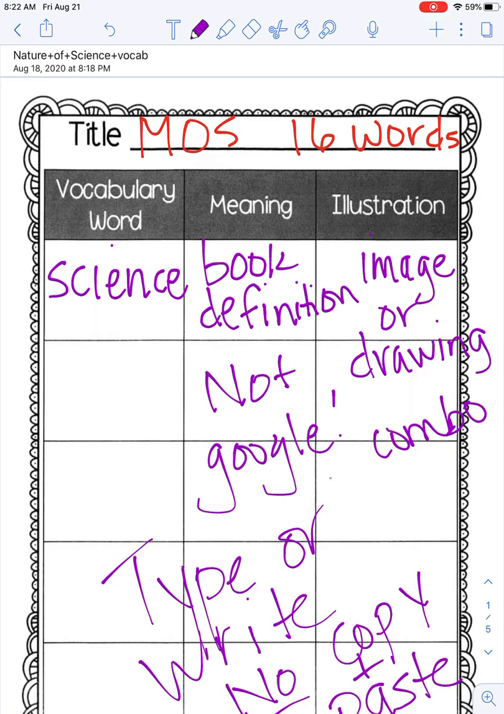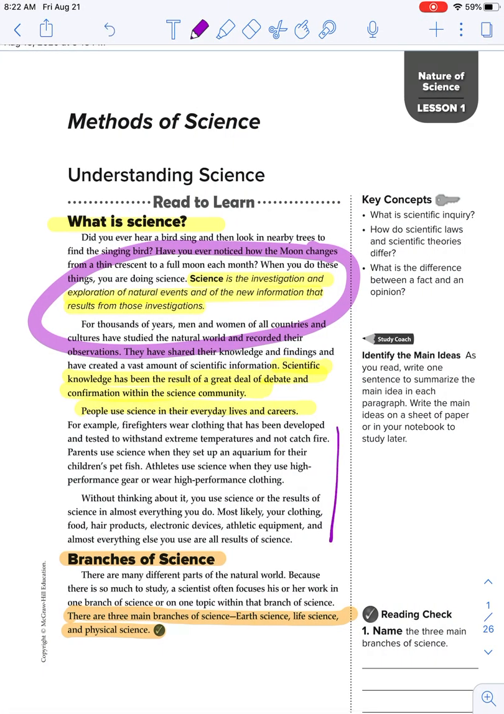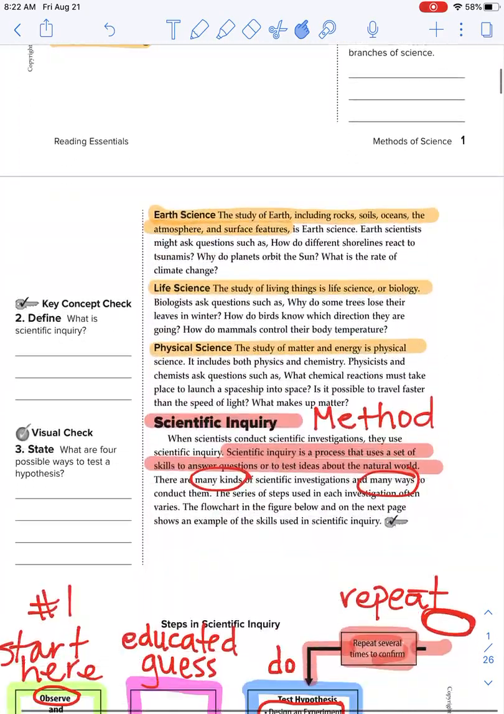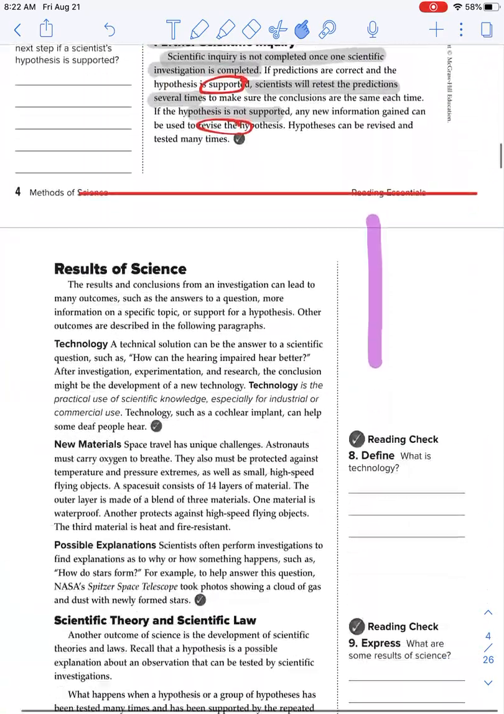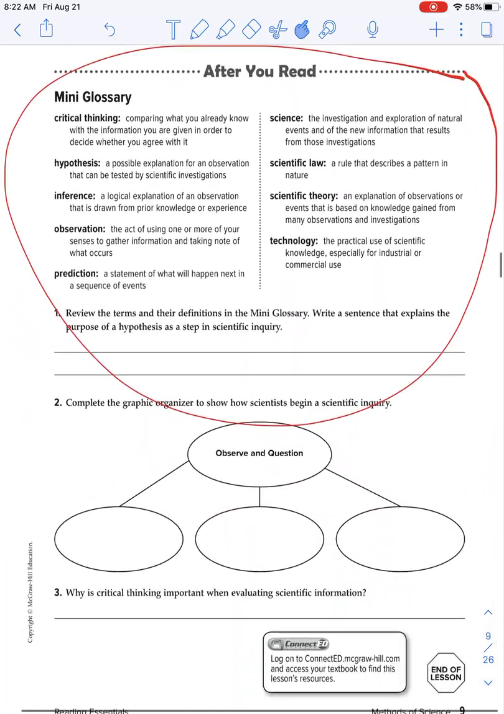So maybe you want to draw for science, but then maybe the next word that we come across, let's come down here to the mini dictionary. The mini dictionary, by the way, is going to have them in alphabetical order. Okay, so let's say maybe you want to draw a hypothesis, but that you want to find an image for observation. Okay, so maybe you want to draw this one, but then this one you want to find an image, and this one you want to find an image.